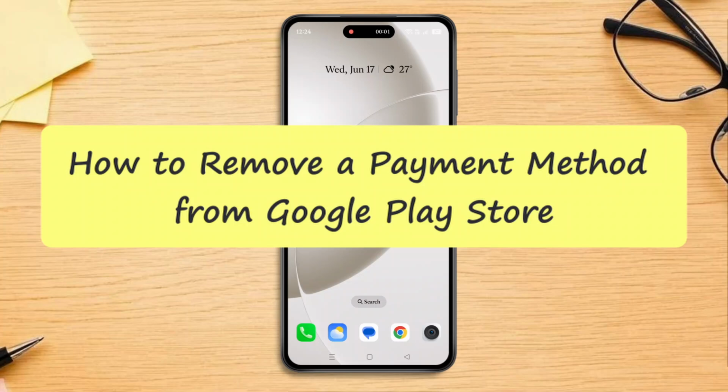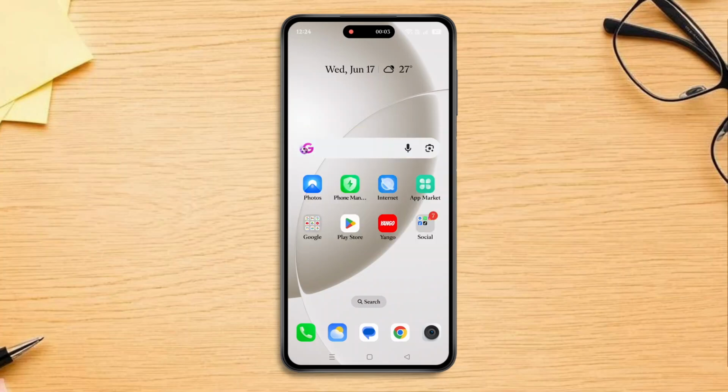How to remove a payment method from the Google Play Store. This quick tutorial will show you the easiest way to delete a credit card, debit card, or other saved payment method from your Google Play account. First, open the Google Play Store on your device.